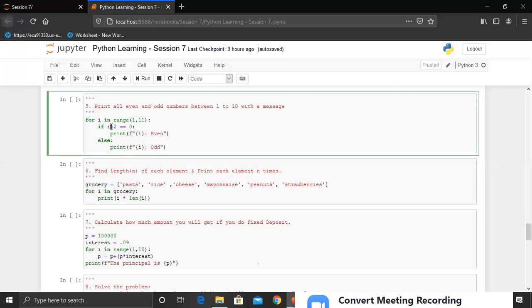If i modulus, so can anyone tell me what is the purpose of modulus? This is an arithmetic operator that we discussed. It's a remainder. Yes, you both guys are correct. So the modulus operator checks if there is any remainder or not.